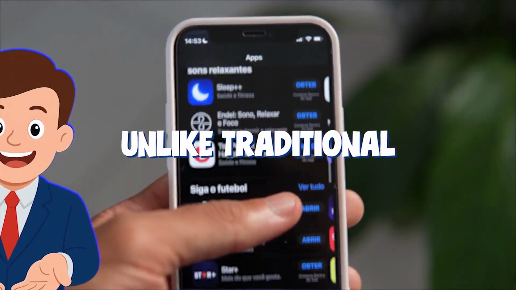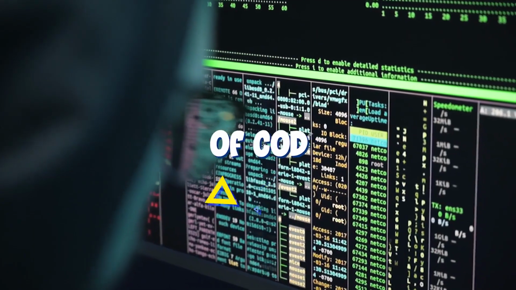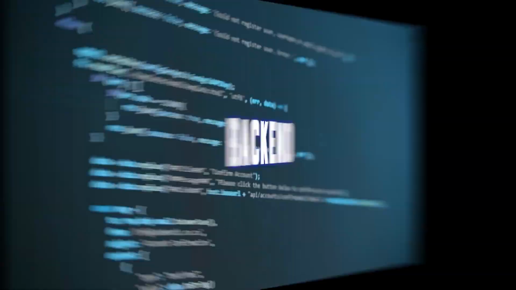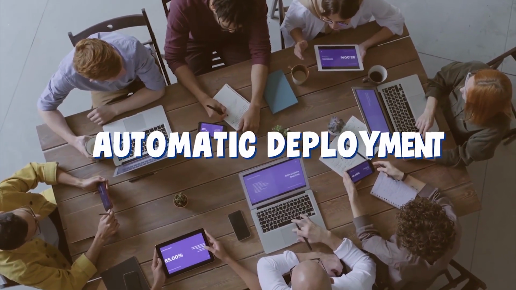It means that unlike traditional platforms that only give you a half-finished demo or a few lines of code, Creao builds you a real application with everything included, from front-end and back-end to database, hosting, version control, team collaboration, and even automatic deployment on a real server.